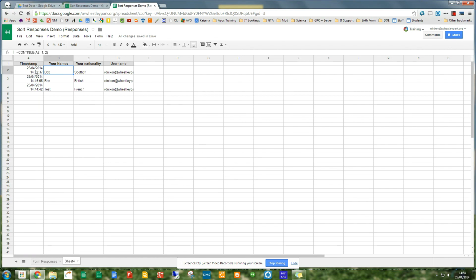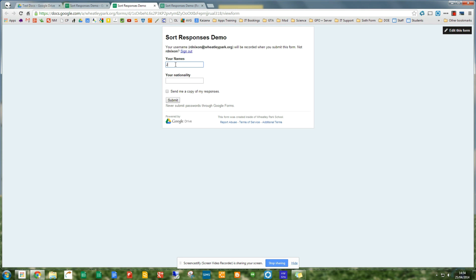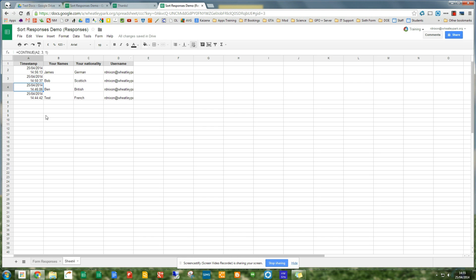If you wanted to change this so it automatically populated this with new form responses, you could just change that D4 to D, say 1000. Now in this case that makes not a blind bit of difference, but if I then go to submit a new response, James can be German. Okay, I'll go back to the form responses, and we've got James in there now, coming in at the top.